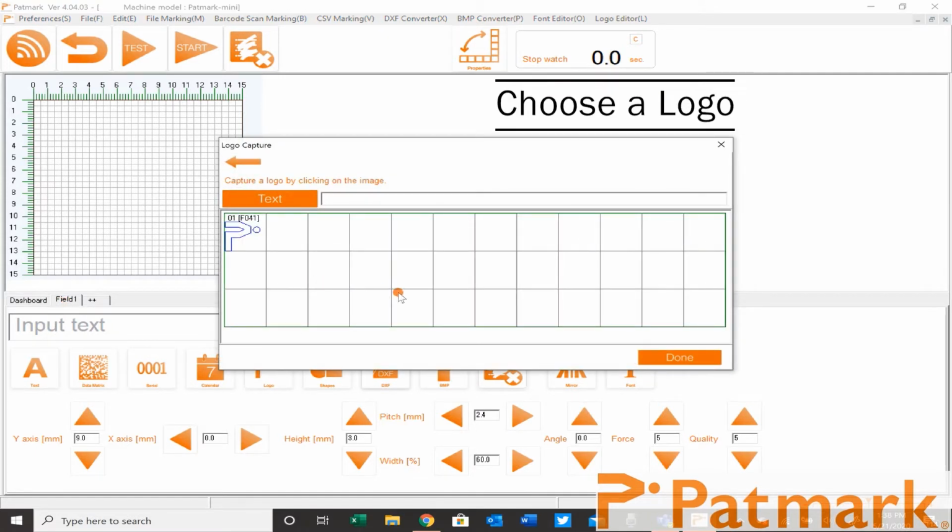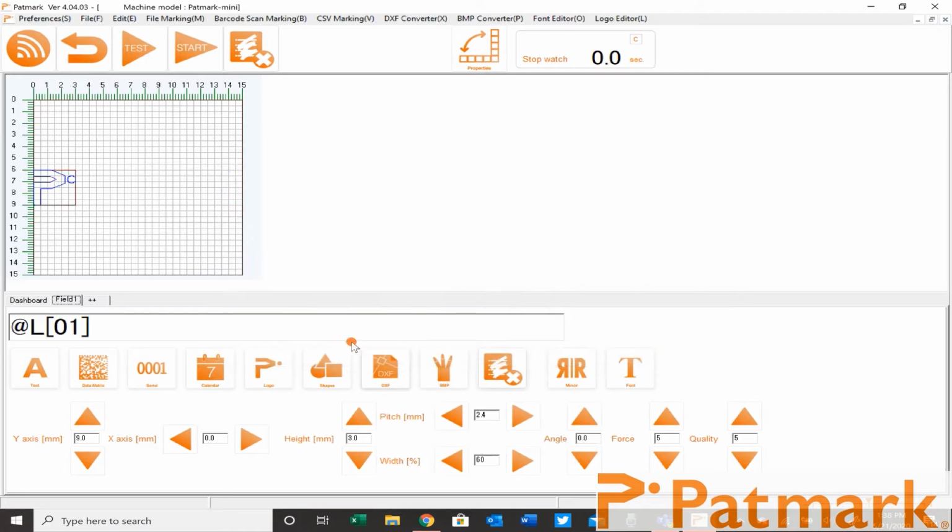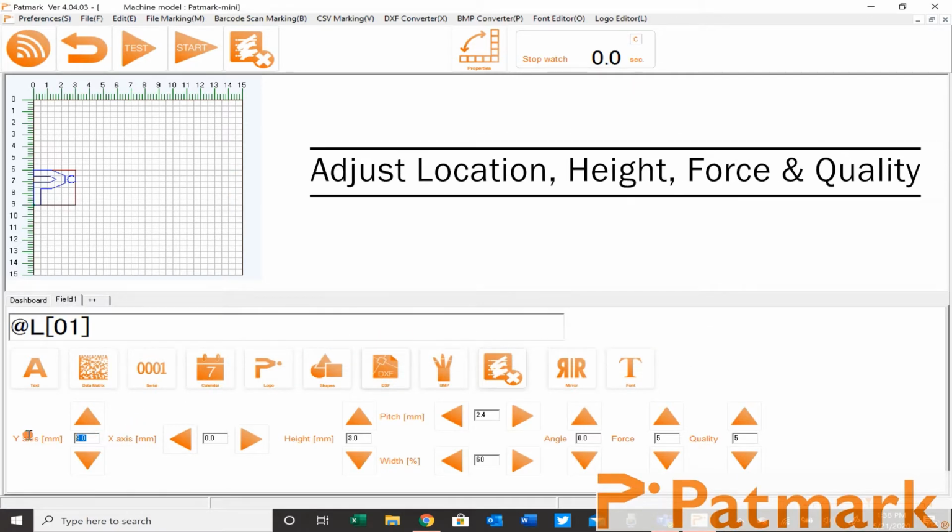At this point, it's going to bring up any available logos to mark. For this example, we're going to be using our Patmark logo. Once our logo is pulled up, we can now go on to the location.